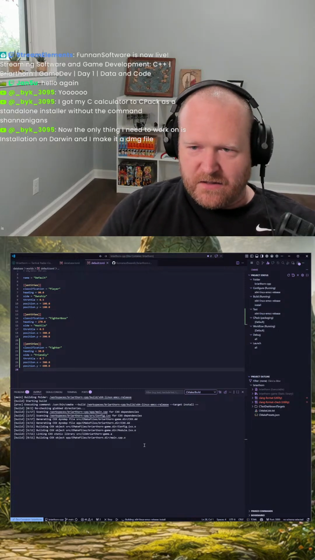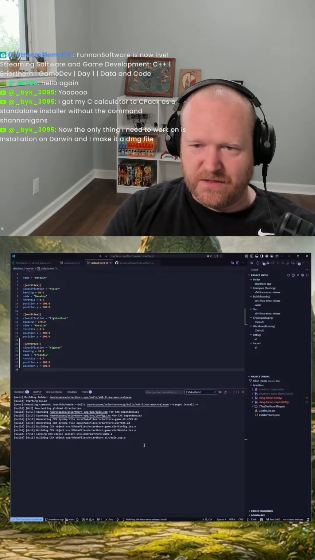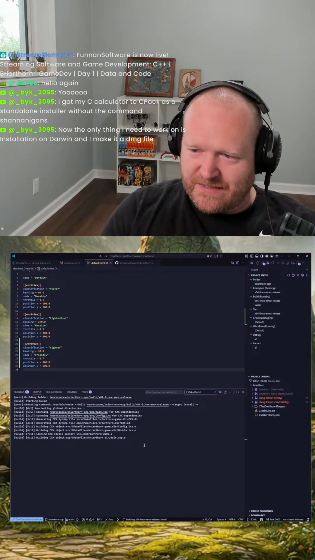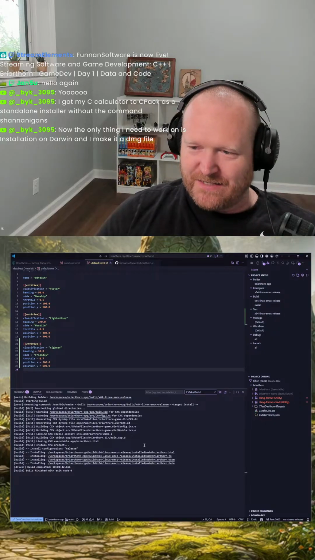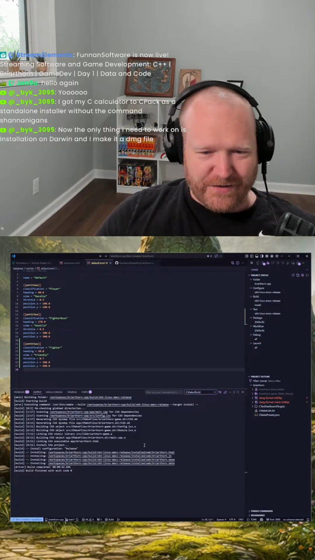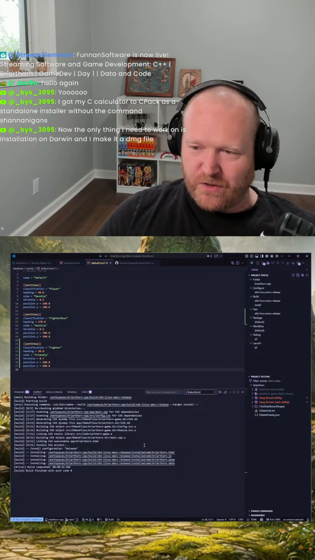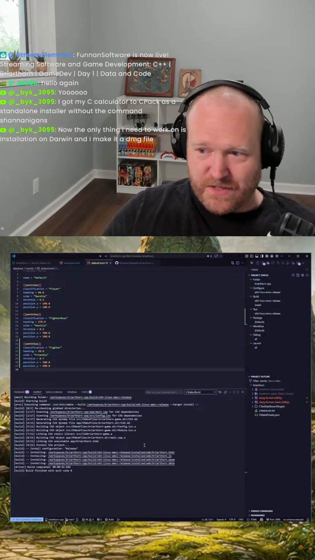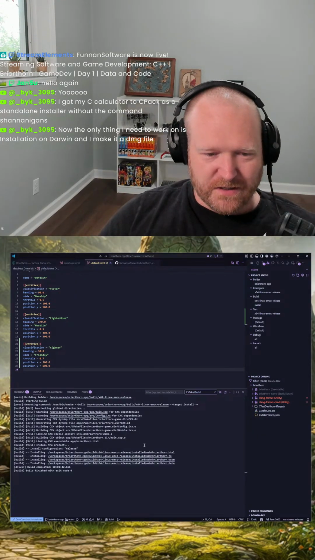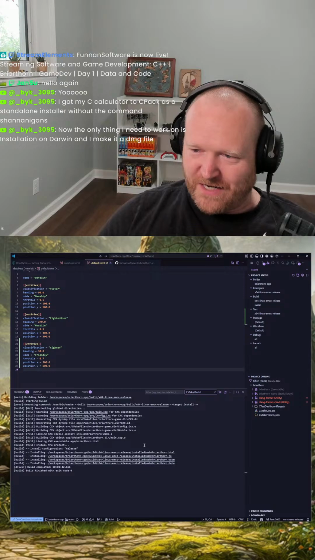You got your C calculator to CPack as a standalone installer without the command chain. That is awesome. You might be ahead of me at this point. I have not ever personally used CPack to handle installation. Not because I didn't want to, but because the companies I've worked at always had their own installer tool that I had to use with CMake to get all that to work. So you know something I don't know.